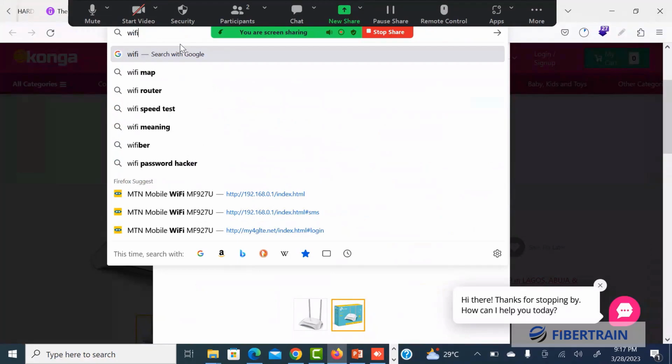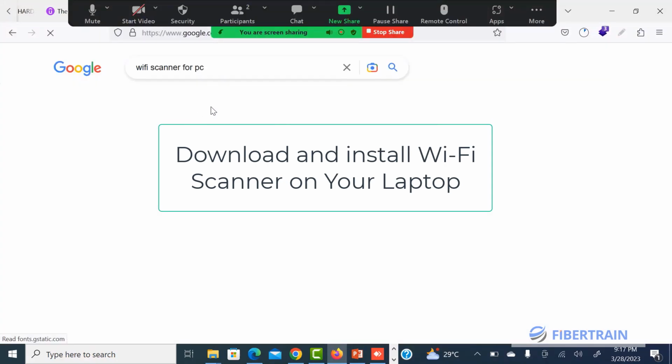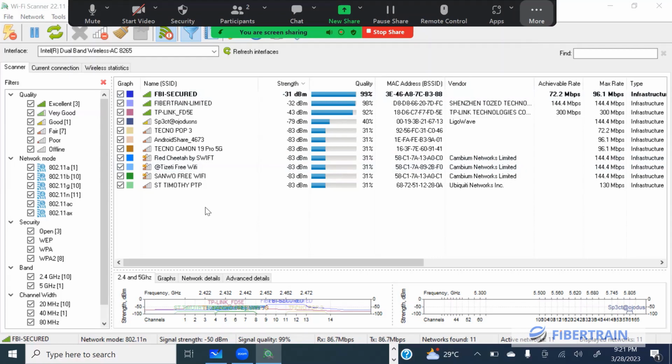Okay, so to get to know what your neighbor is using, you've got to download Wi-Fi Scanner. This is what Wi-Fi Scanner looks like. We just downloaded one for free. This particular one we downloaded, I only have 10 days to use it. So it's a free trial, but it will just do what we want to do.